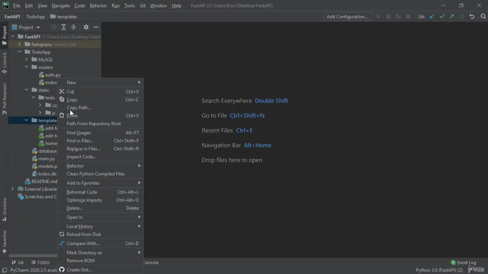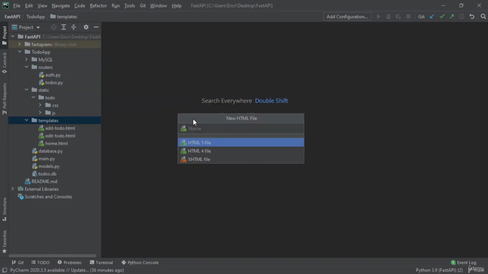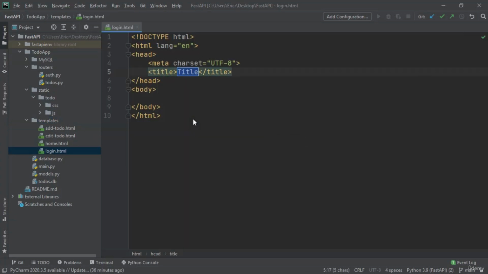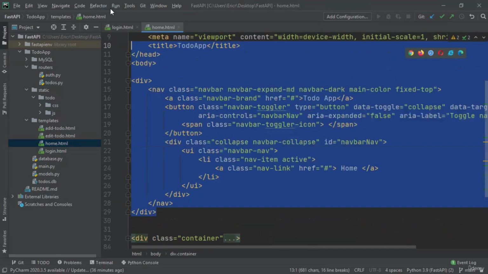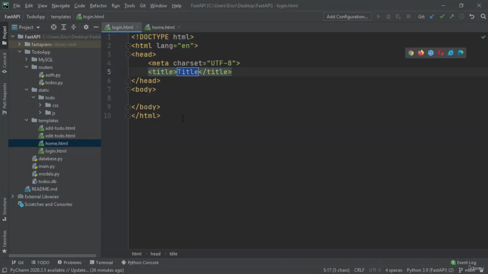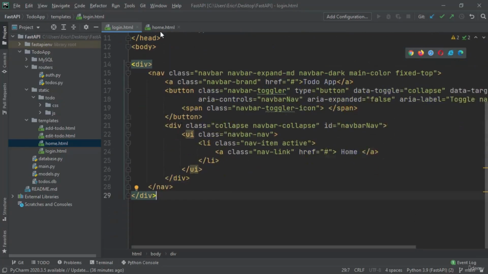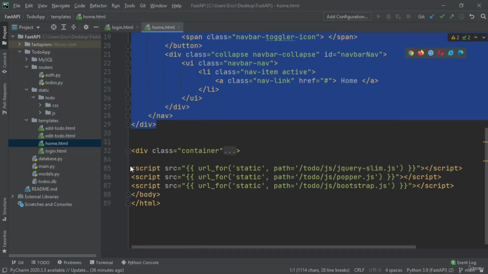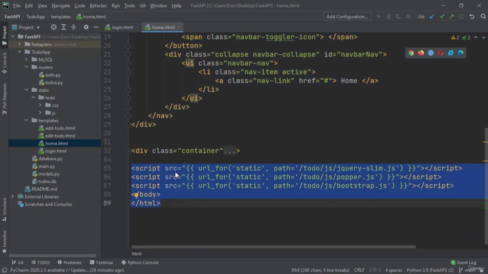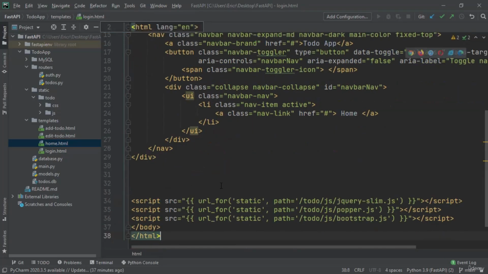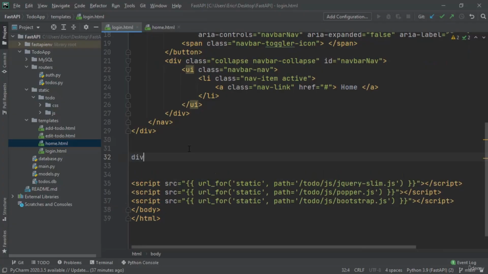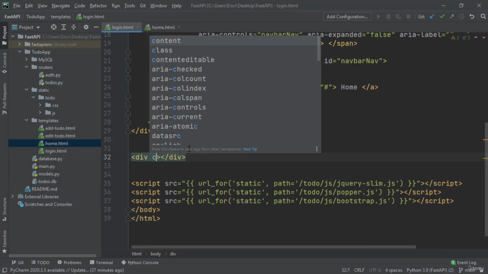In this lecture, we're going to create our static login.html file. Inside templates, let's create a new HTML file called login.html. Inside here, let's open our HTML file. And again, everything above the container, let's copy and paste into login. And everything under container, let's also copy and paste in login. And in between, we're going to want to say div class equals container.